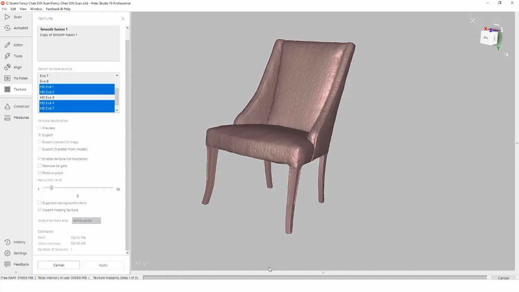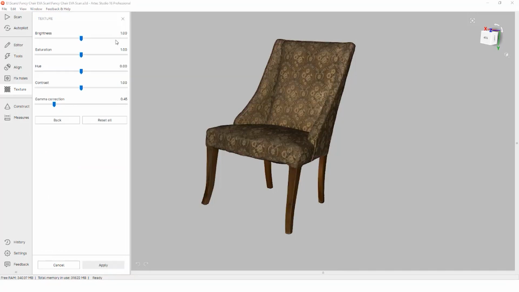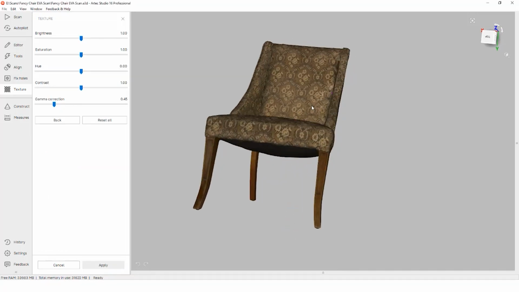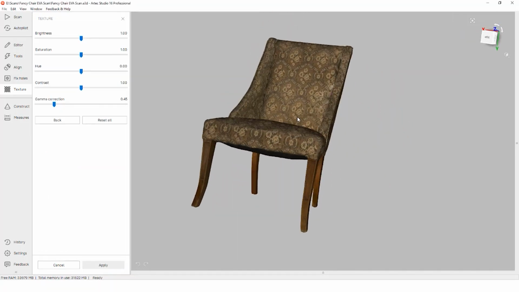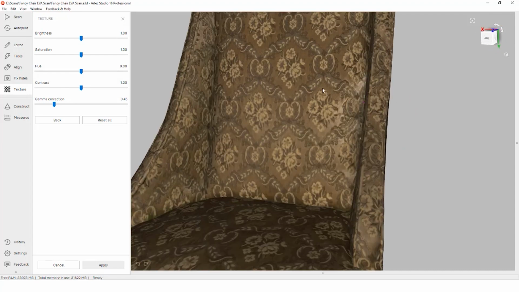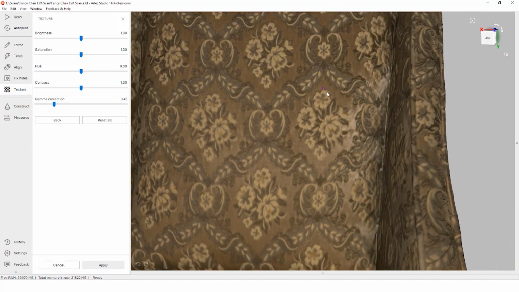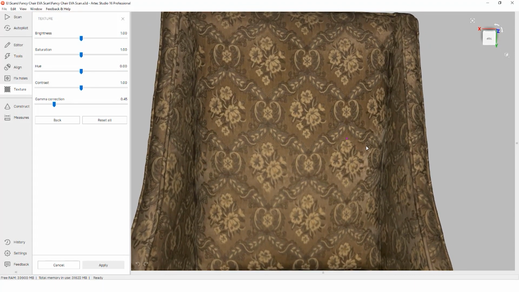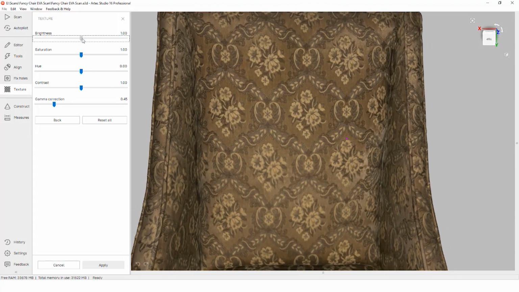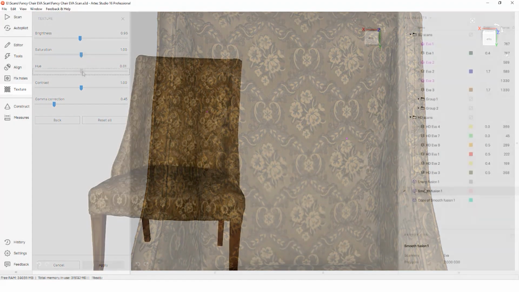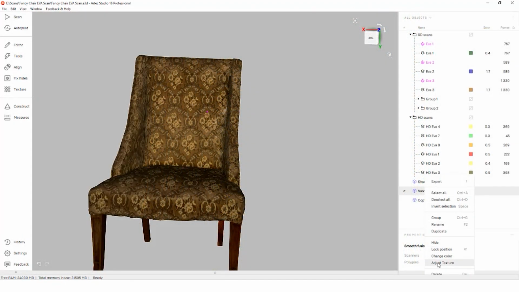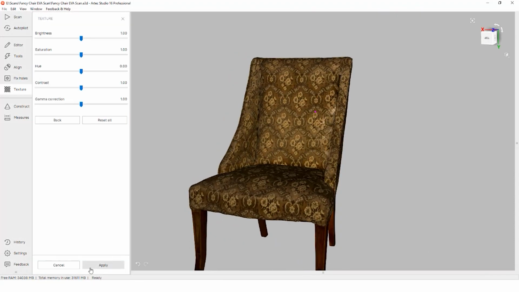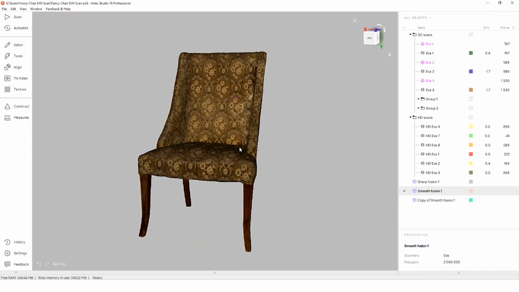The output texture size is our last setting and determines the quality of the color. The lower this is, the more pixelated the color will be, but setting it too high will result in a very large file size. When we're ready, we can click Apply to run the texturing process and see a preview of our color with some additional sliders to adjust saturation, hues, and other color factors. If we want, we can go back into the color adjuster later by right-clicking on our mesh in our feature tree and then clicking Adjust Color.